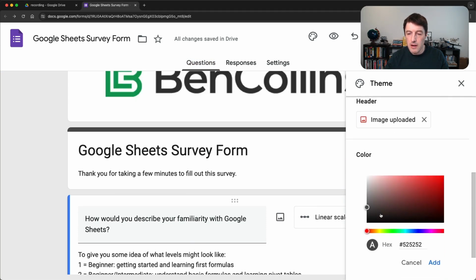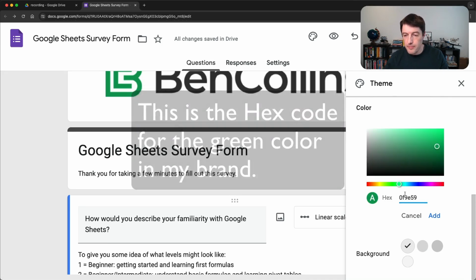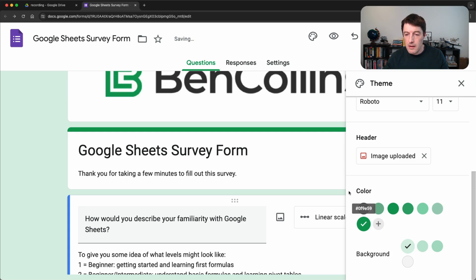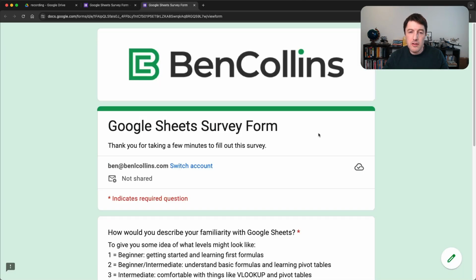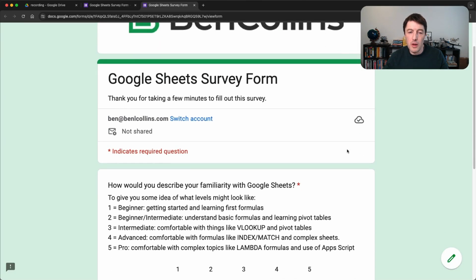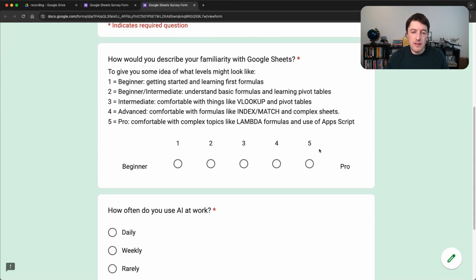But what I'll do is actually type in the actual proper color, 0F9E59, and add that. And there we go. So now when I look at this, it just looks a lot more professional. It's a lot more on brand for me. So let's just go and submit it.